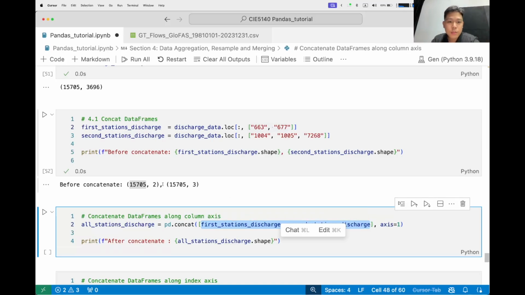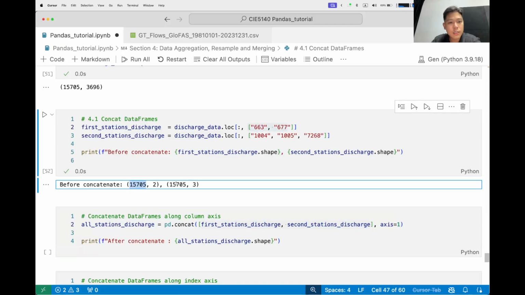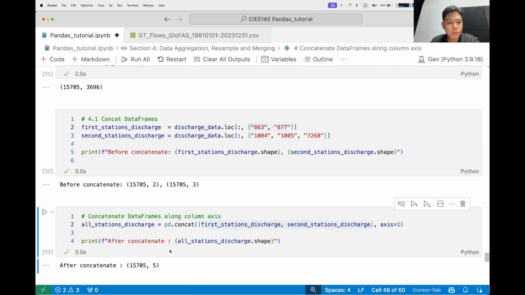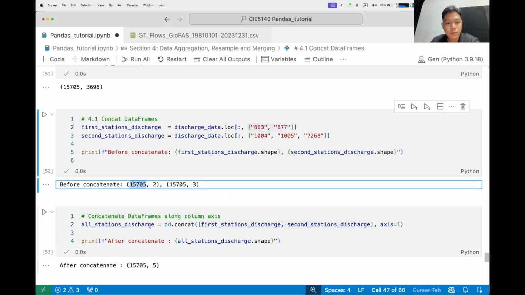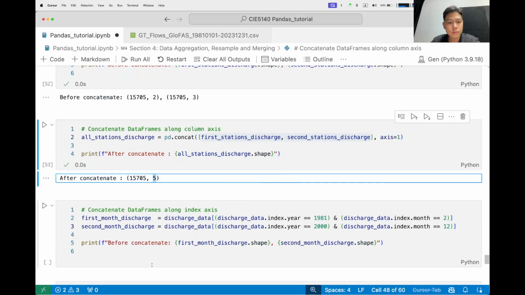One thing to note, please make sure they have the same number of rows. And for the axis, we have 2 axes: 0 is vertical, 1 is horizontal. So after we combine them, we have the same number of rows, but 2 plus 3, 5 columns.